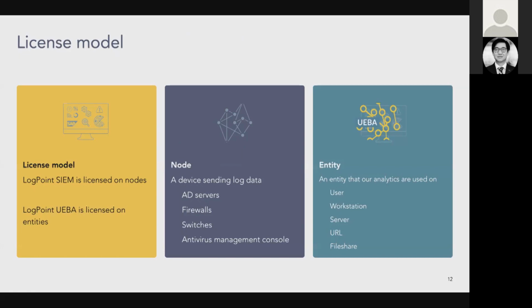The licensing model. When we're looking at the licensing model from a LogPoint perspective, the SIEM solution that we have is licensed on nodes, while the UEBA is licensed on entities. So what is a node and what is an entity? A node is defined by a device that sends log data, and that could be AD servers, firewalls, switches, antivirus management consoles, that kind of device where it actually puts a log together and sends that out.